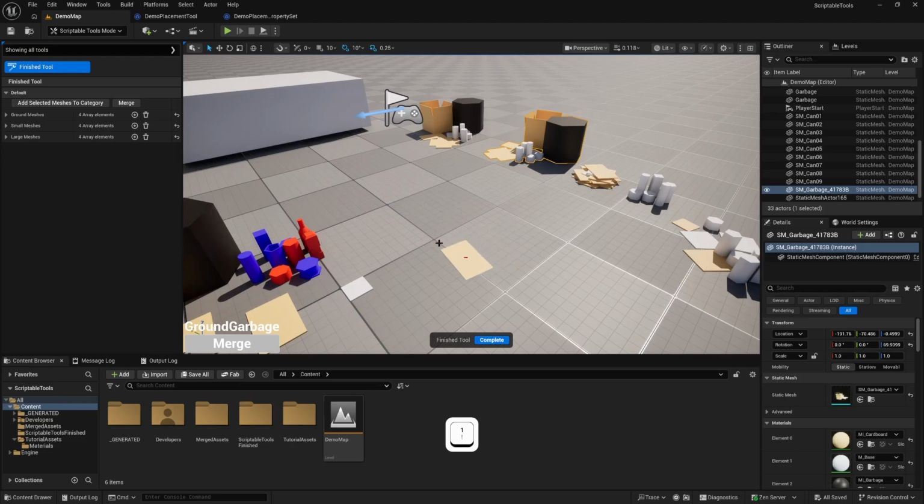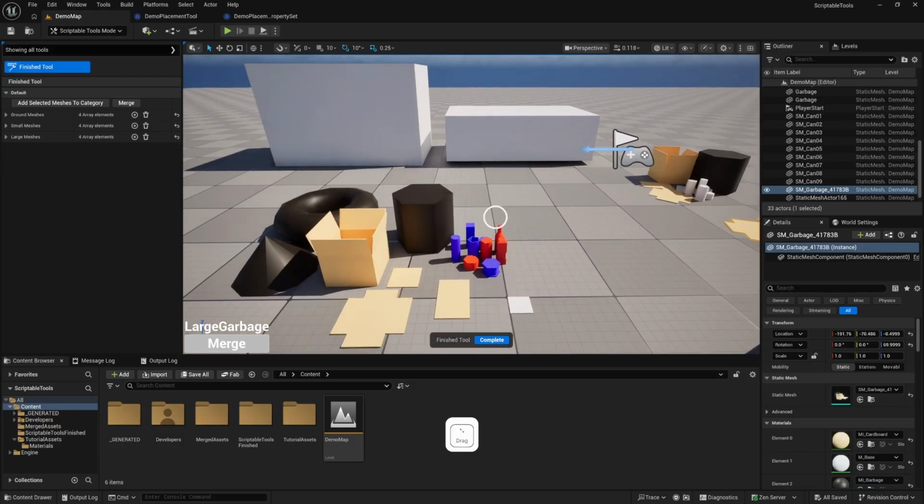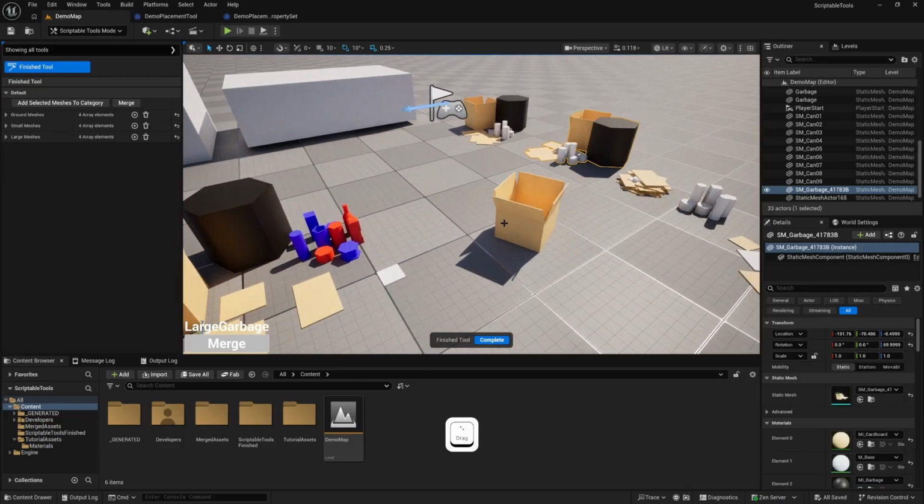We have three categories: ground meshes, for cardboards, paper, and things that lie on the ground. Second category is small items. And third category is big items, like boxes, tires, and so on.